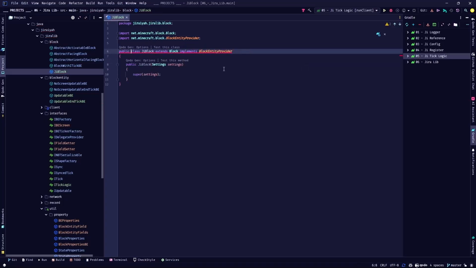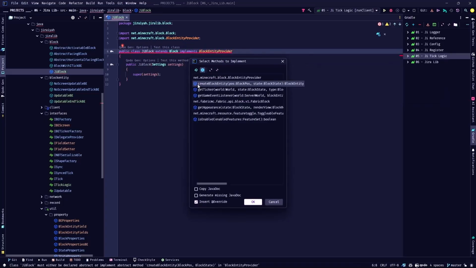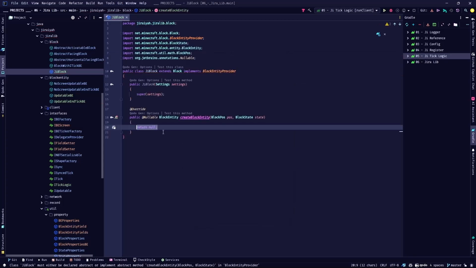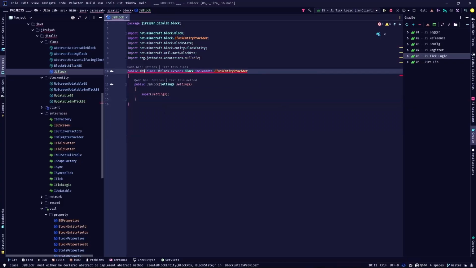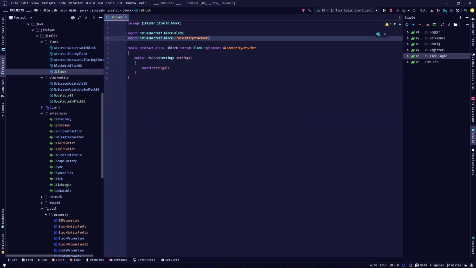Let's remove this abstract first. And you see that it forces you to implement this method. Now, this method can return null. As much as we care, it can return null. So it won't bother anyone to have an interface on a block class that will be extended in future, and you may not want a block entity.